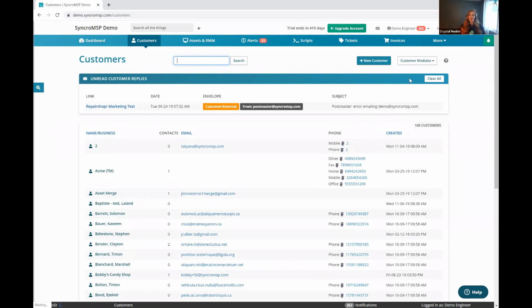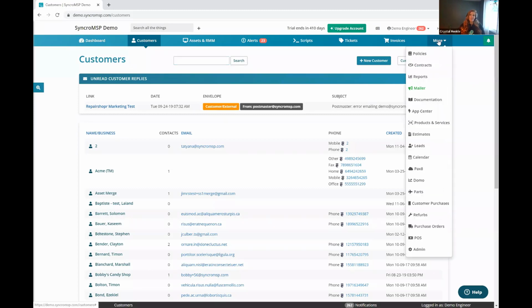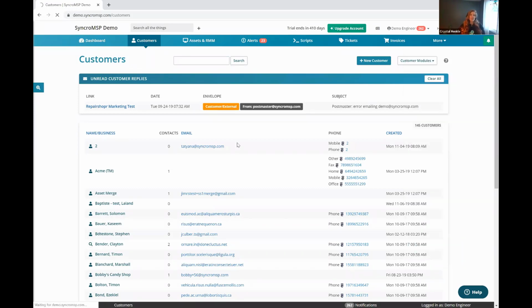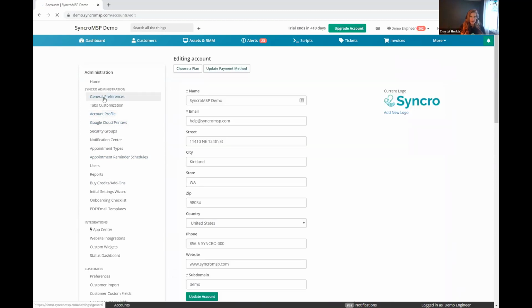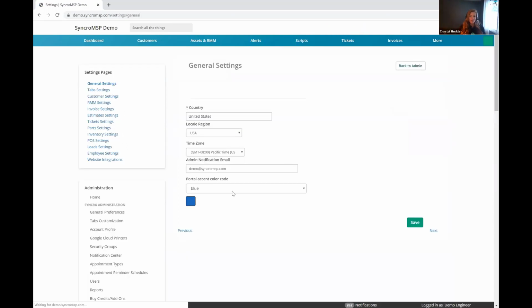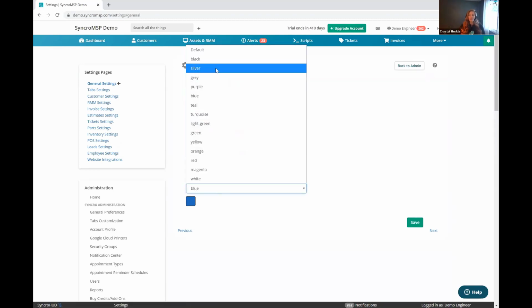Okay, this is pretty cool. We have added in the customer portal, and I'll pull up a customer portal too, the ability to change the color scheme. It'll use your account logo now in the actual customer portal. And I believe it's either in account profile or general settings. It's going to use that logo, by the way. But if you go to general preferences, you can see that you have portal accent color mode. So you can change the color of your customer portal now.